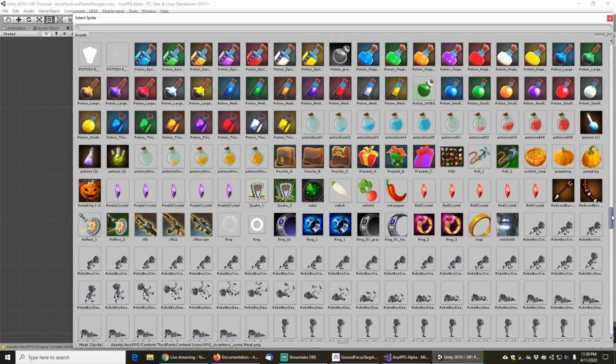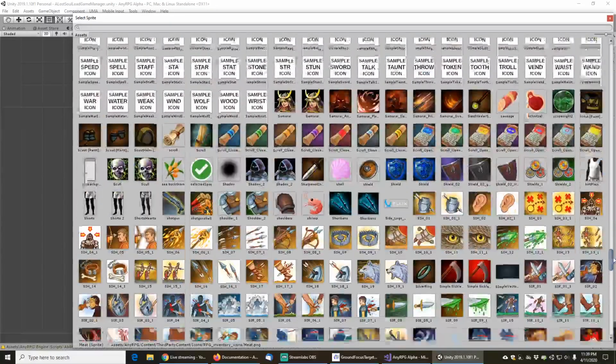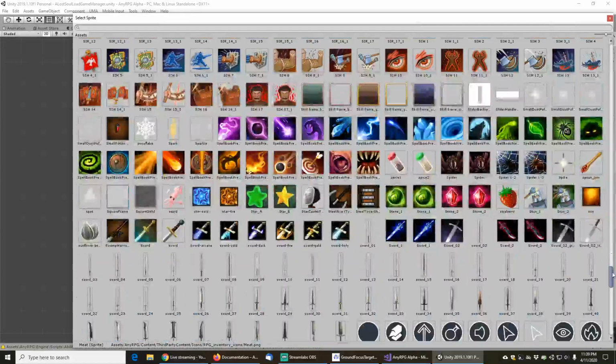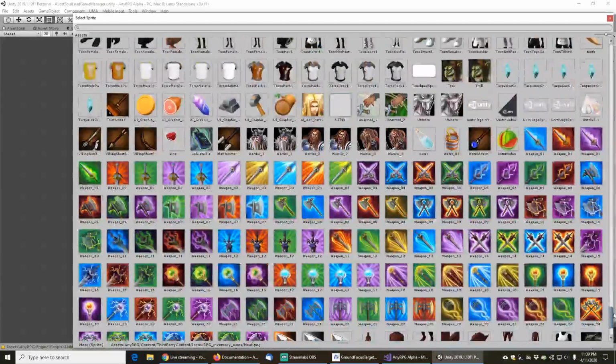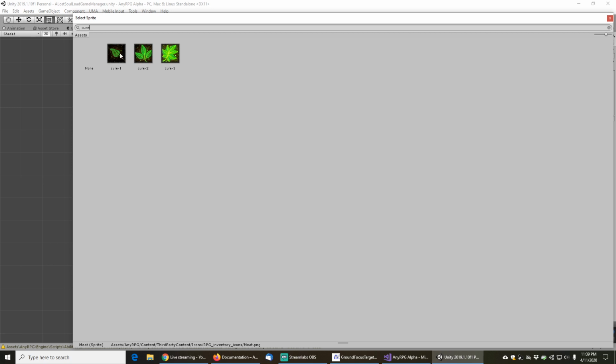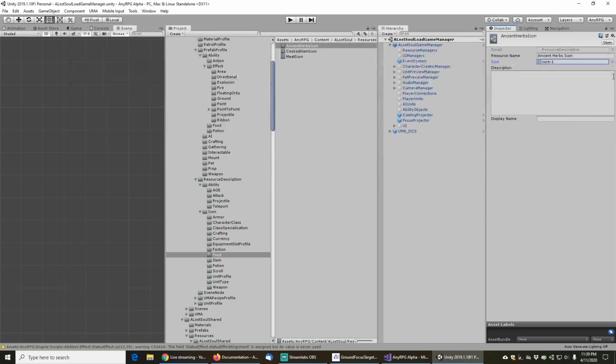We've got some red peppers and stuff. Some sea buckthorn. But I believe overall, oh look, we have some wheat now too. Okay, we're going to go with Cure 1. I like that. Okay, so the Ancient Herbs icon is going to be Cure 1. Now we need to actually make an Ancient Herbs prefab.